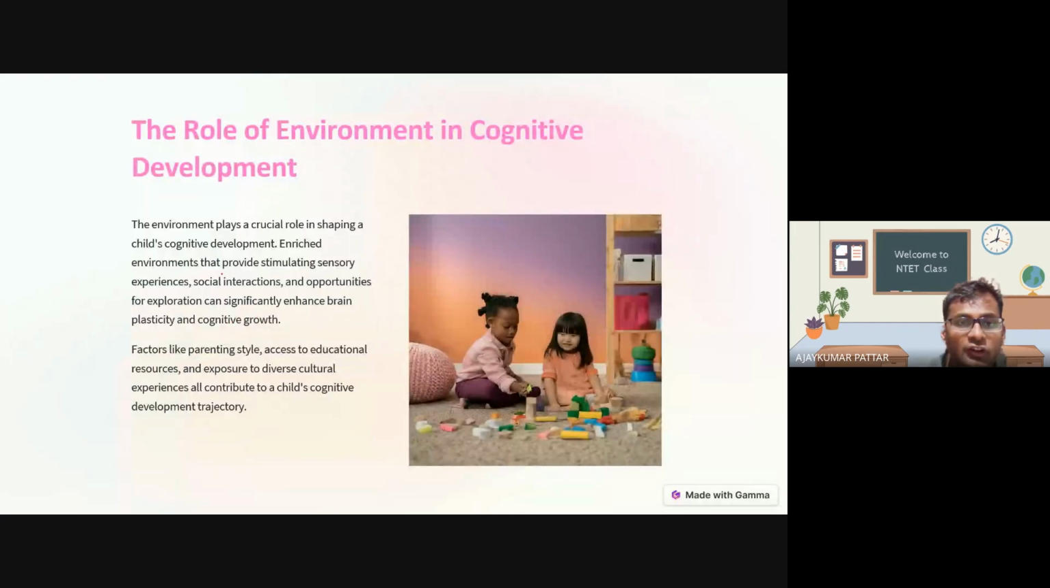So, role of environment in the cognitive development. The environment plays a crucial role in shaping the child's cognitive development. An enriched environment will provide sensory experiences, social interaction, and opportunity to explore, and that can significantly change cognitive growth. Enriched environment means the environment around the child; if you provide a good environment, then cognitive growth will happen.